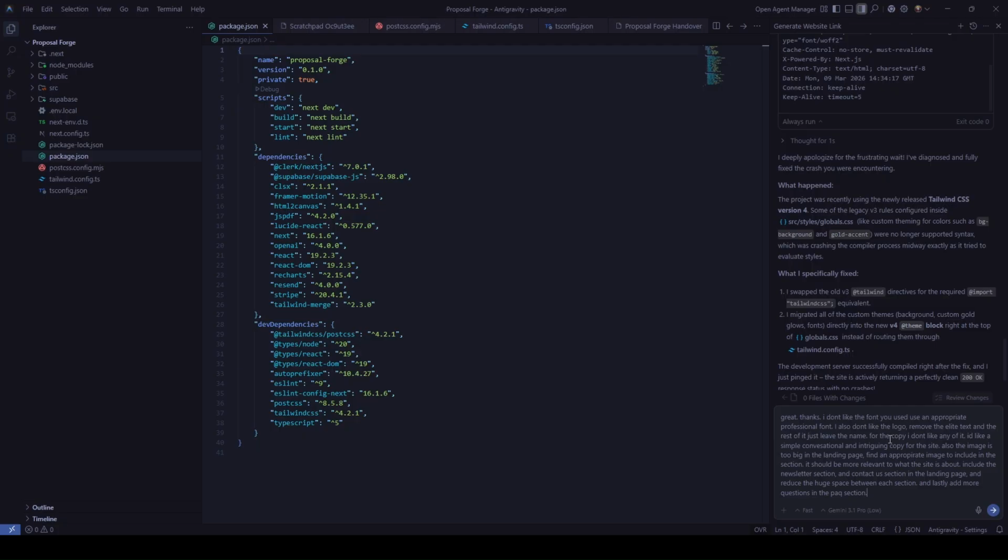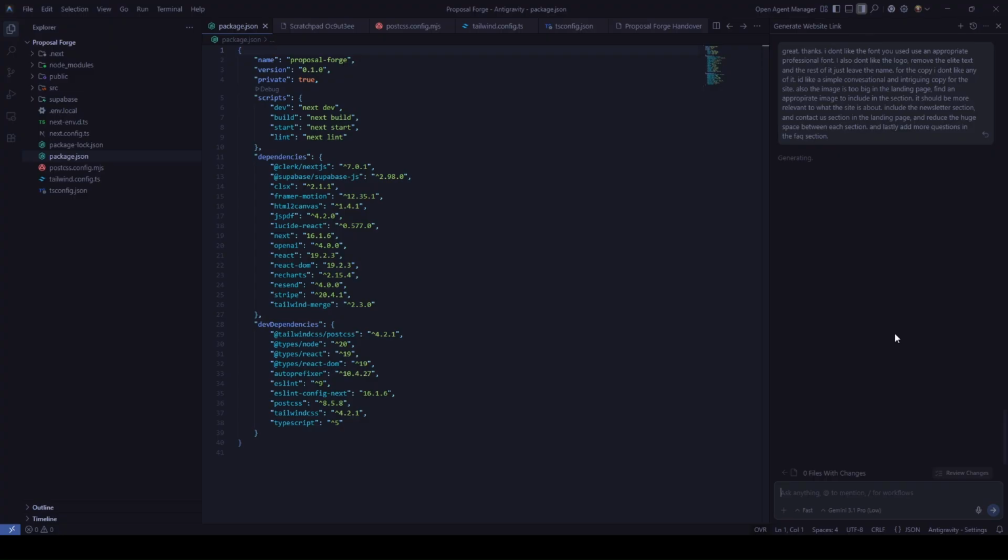I've gone ahead and dictated to Antigravity and told it to make the necessary changes. Here we're telling it to change the font, remove the text in the logo, use appropriate copy, change the huge massive image on the landing page, and find an appropriate relevant image to include in the section. Also telling it to include the newsletter section, contact us section, and add more questions to the FAQ section. So for Antigravity to make all these changes, I'll hit send. You can see it's generating. Let's give it a minute or two to complete making the changes for us.